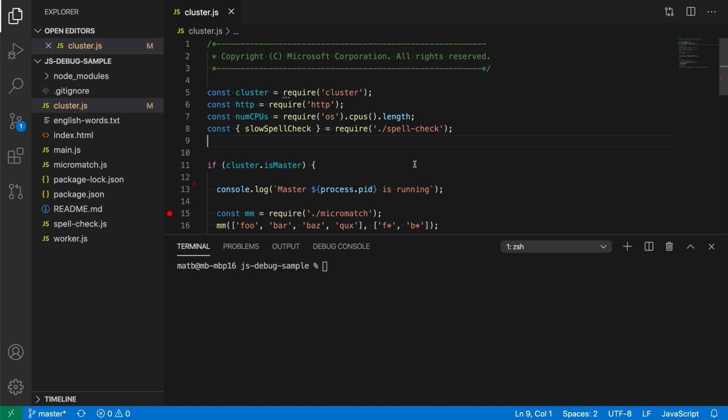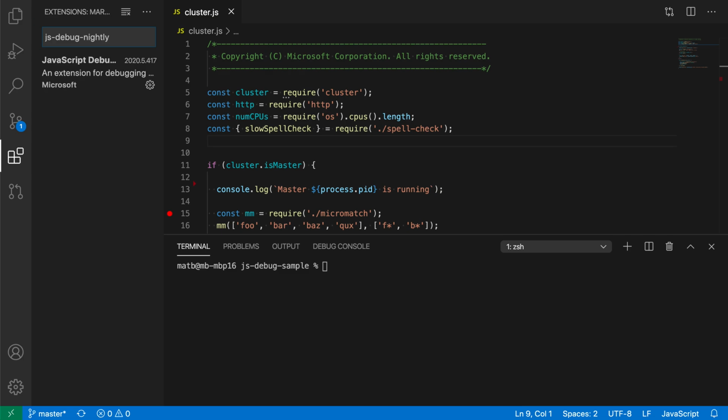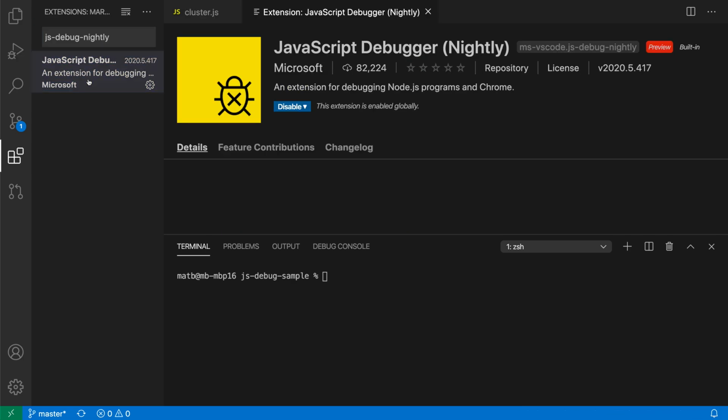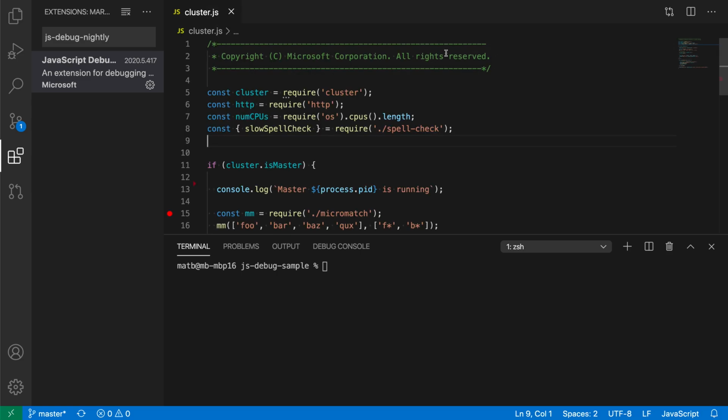Debug terminals let you debug JavaScript code without any configuration. They're enabled by VS Code's new JS debug functionality, which is included in VS Code Insiders, but if you're using VS Code 1.4.5, make sure to go to the marketplace and install the JS debug nightly, and you want the JS debug nightly extension here. So just make sure you install that if you're on VS Code 1.4.5, but on Insiders, that is not required.